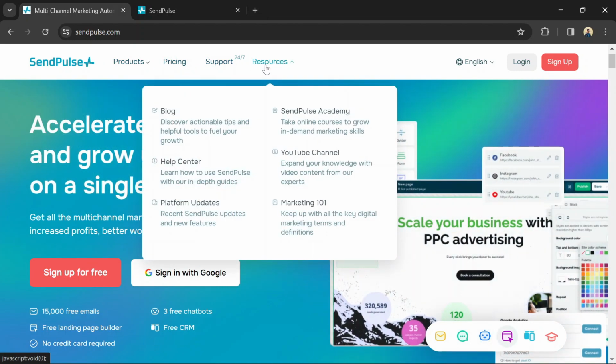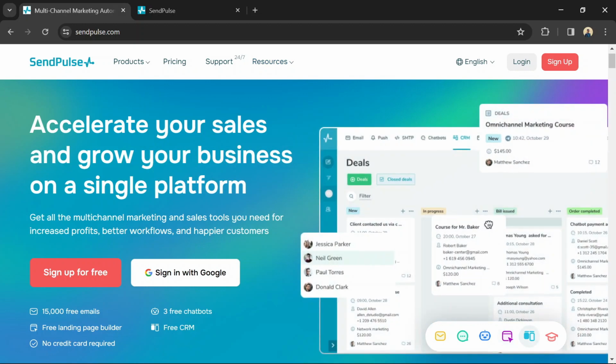Here's a simplified look at creating a Facebook chatbot using SendPulse. Create a SendPulse account or log in.